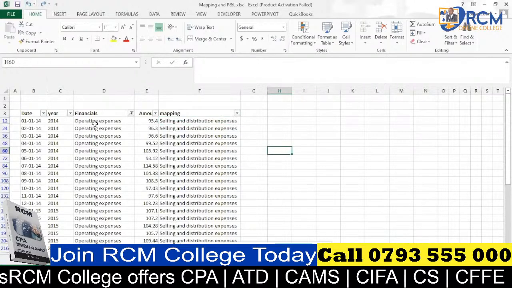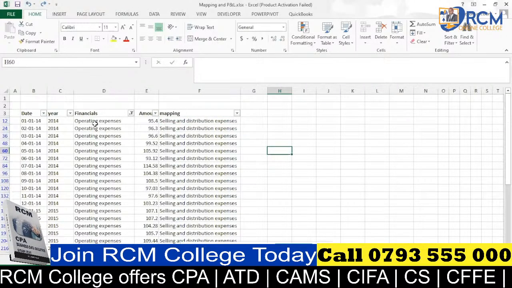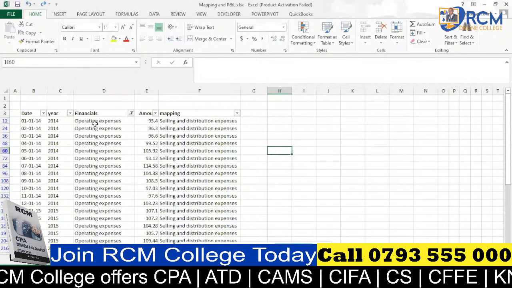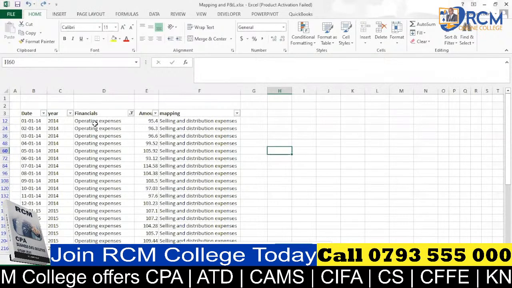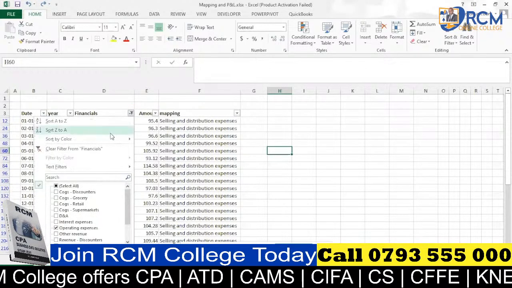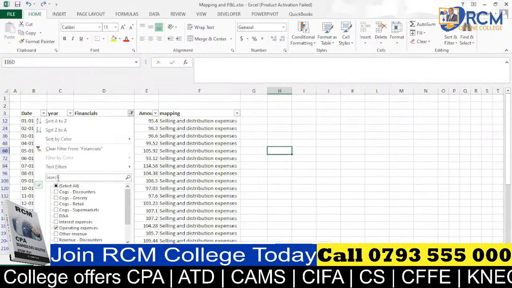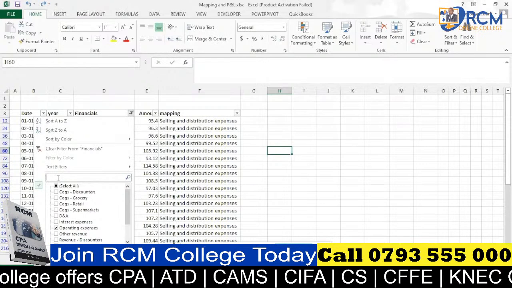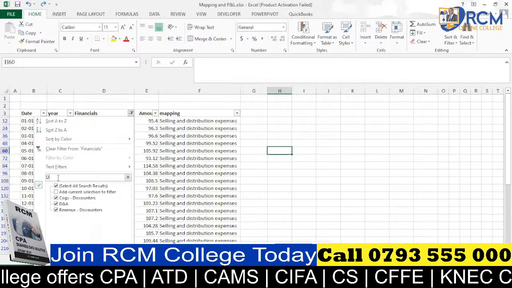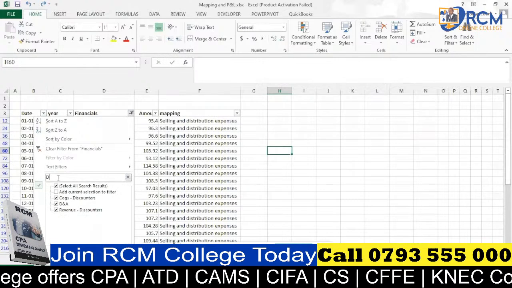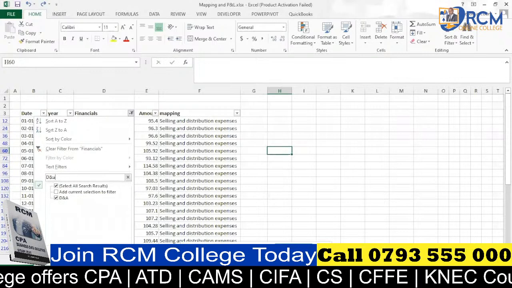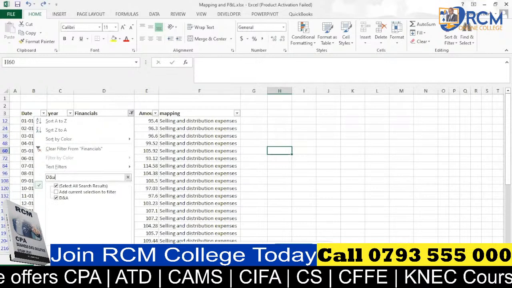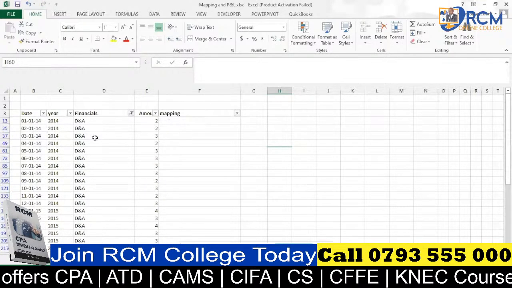So our operating expenses in our income statement, we want them to appear as selling and distribution expenses. That's what we want them to be called in our income statement. From operating expenses, there's something else that we are supposed to move to, which is called depreciation and amortization. In this case, it was written D and A. If you check here, it is also just the single item that has been highlighted. So you click OK, then they all appear there.